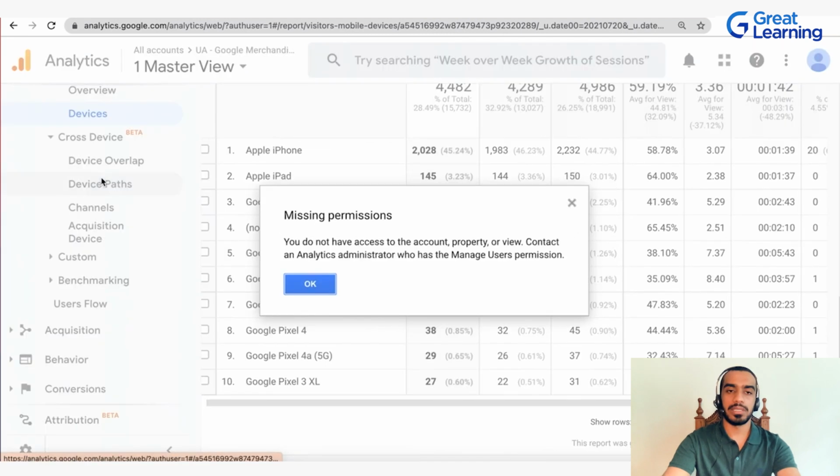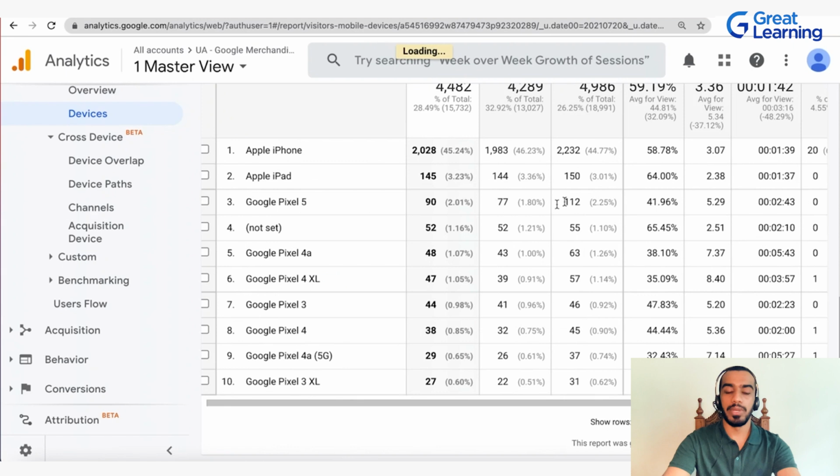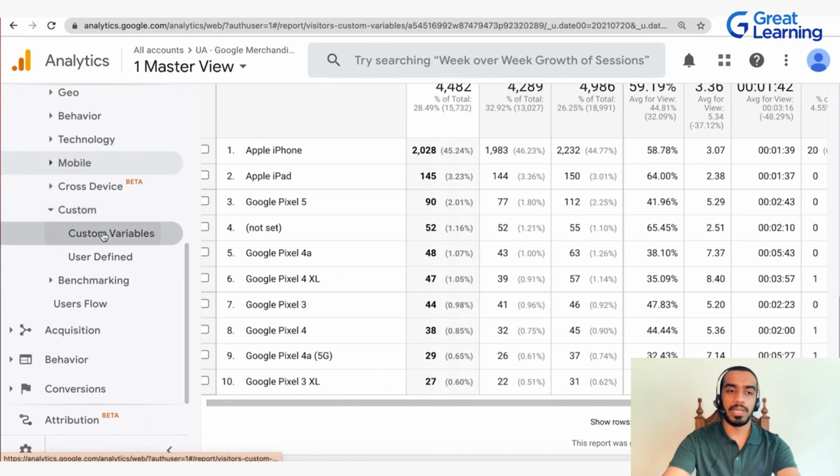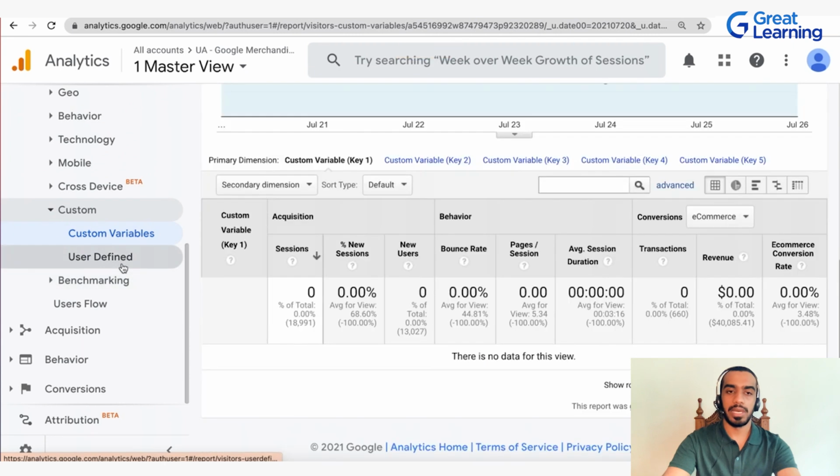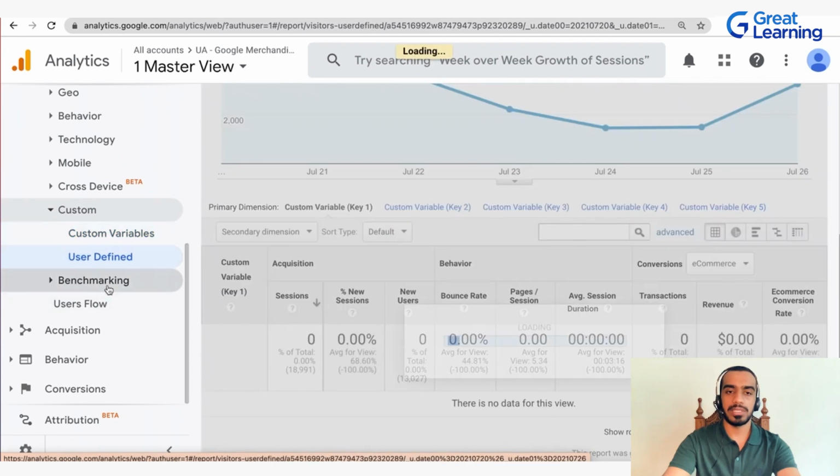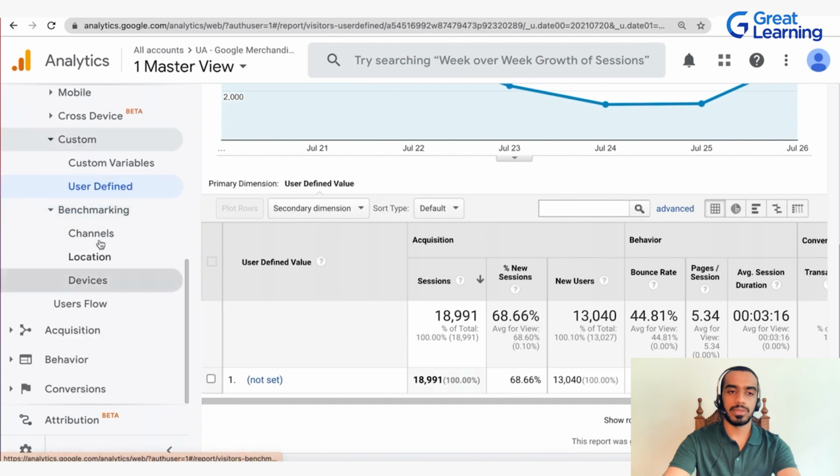Cross device, we want to see. Here we don't have permission because this is a different account by Google. Let's look at some custom variables. Is there some metric that is interesting to us? Nothing so far.